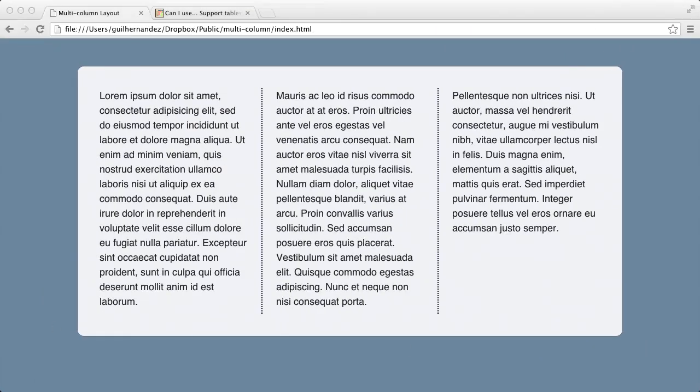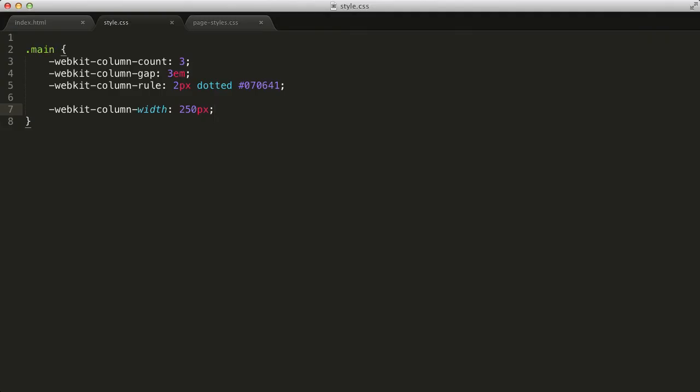We can also simply use the columns property as a shorthand, which sets both the column width and the column count properties at the same time. So below our column width here, I'll just define WebKit columns, and I will define the column width first of 250 pixels, followed by the column count of 3. And now we can get rid of the individual values for the width and the column count.